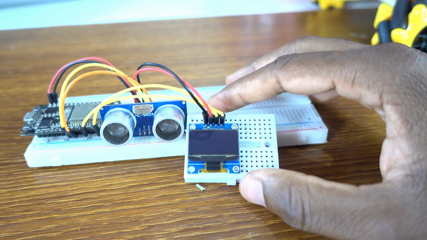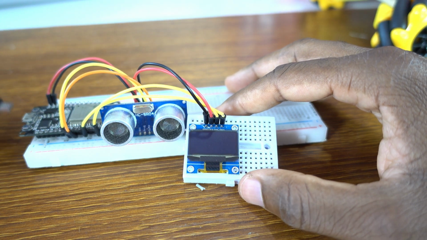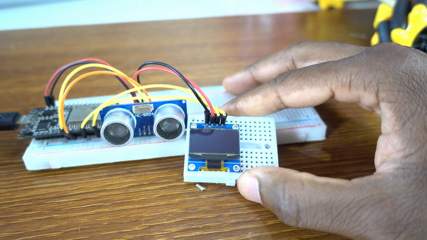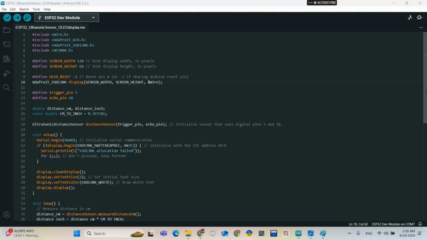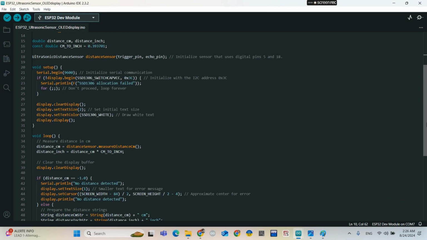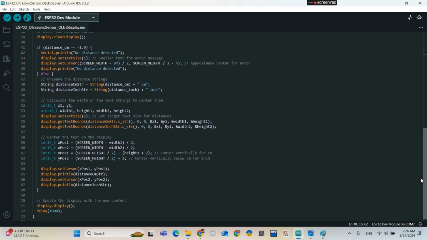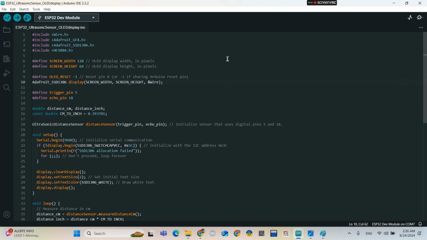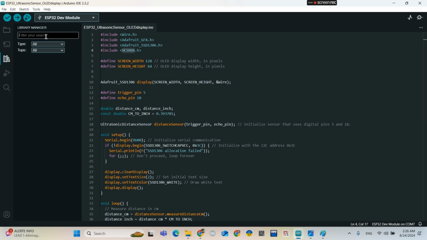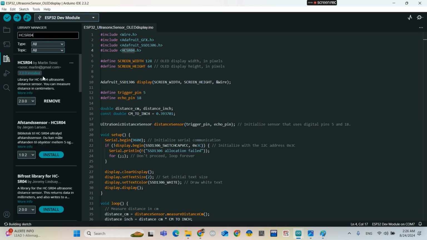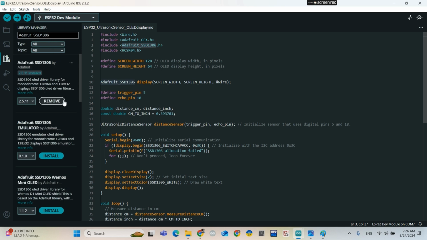Okay, now time to connect the cable to upload the sketch. Okay, that's the sketch, guys. I'm going to provide this sketch in the description of this video. Any doubt, please leave a comment, and I'm going to explain the code. You just need to remove this line and install these libraries. The first one for the sensor, and that's the library for the OLED display.